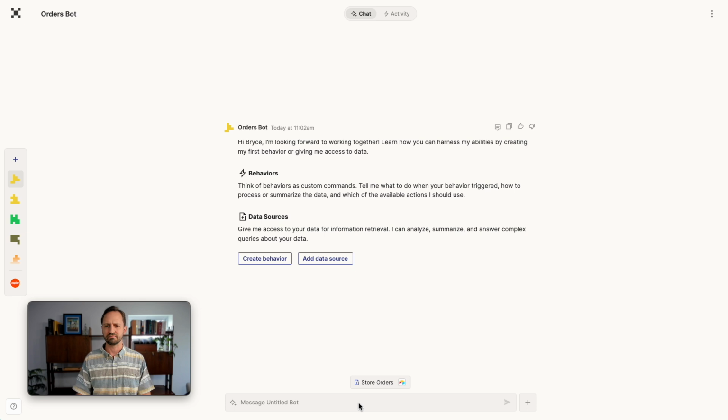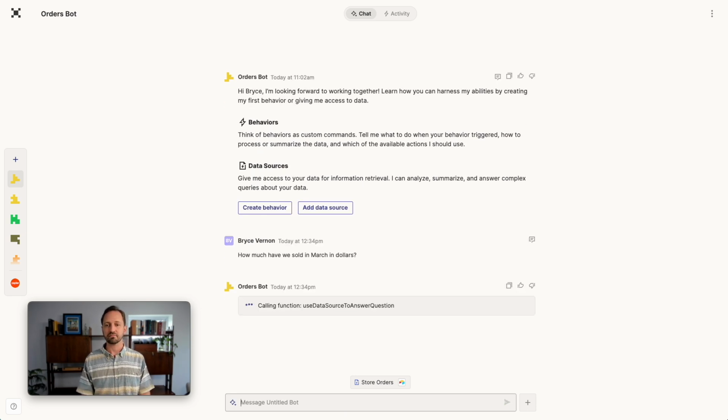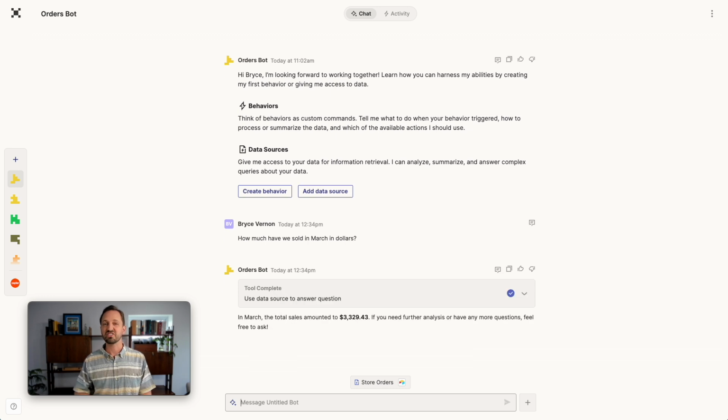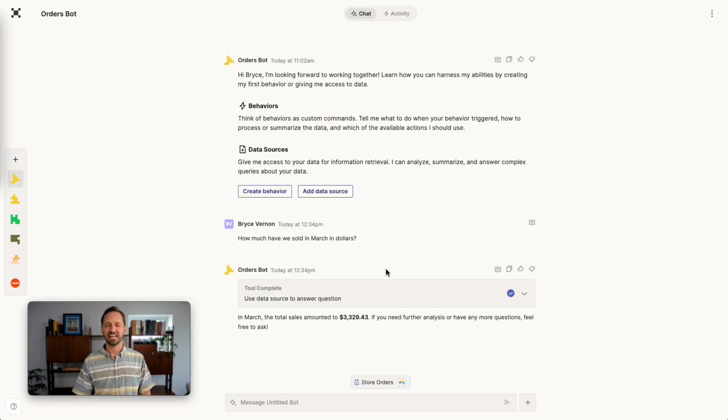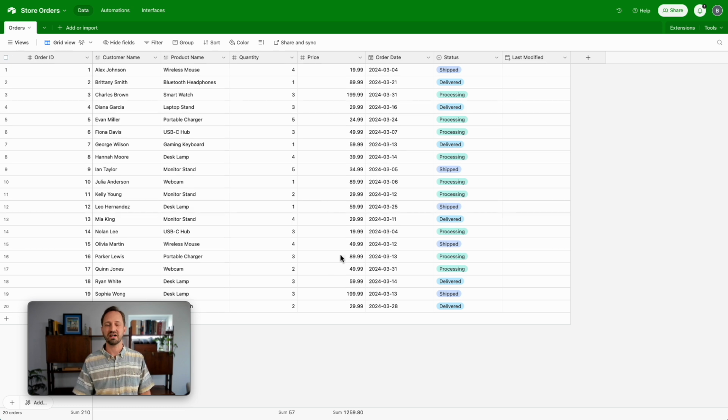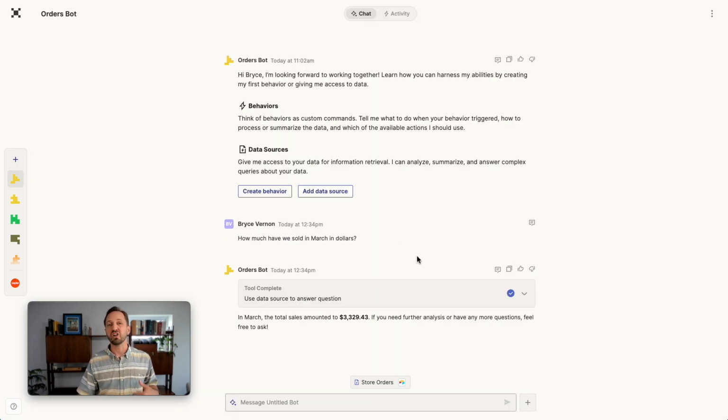So let's ask a question. How much have we sold in March in dollars? You'll see Central thinking, calculating. Then it pumps out the total sales from Airtable. What's really cool about this is it actually calculated the quantity times the price to come up with the total. I checked this out and it's accurate. And like I said, when new orders come in to the Airtable, Central will automatically sync the data so you don't have to. So that's cool enough as it is, but let's take this bot one step further.